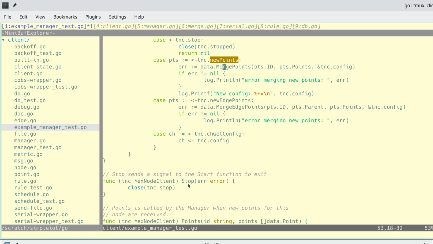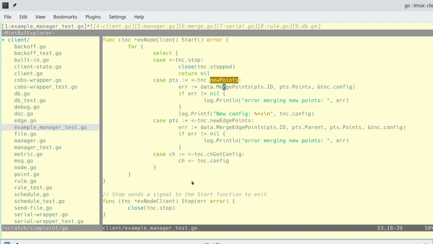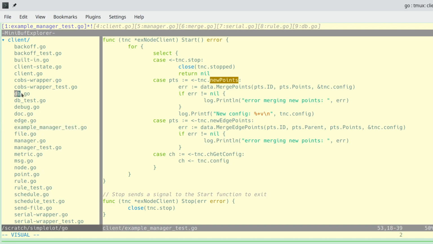And the last function is a stop function. So that stops the client, frees all resources, and so on. So that's basically it for the client interface. And let's look at two real examples. The first one will be a database client.